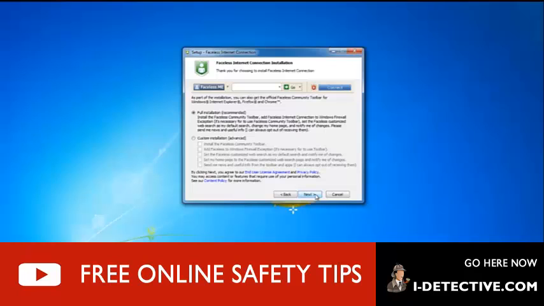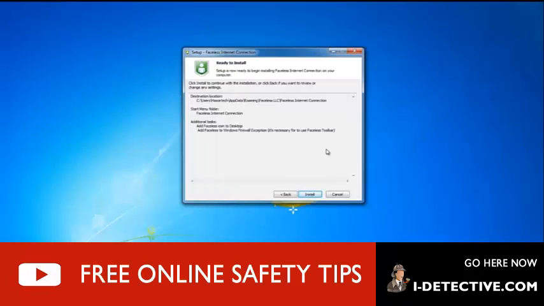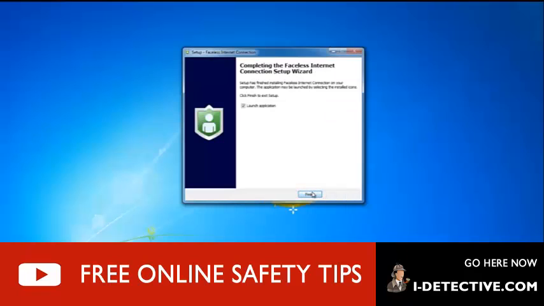Once we select that installation, we can go ahead and click on the Next button. Now we can go ahead and choose which tasks we want Faceless to perform, and then click on the Next button once again. And finally, we're going to click on the Install button. Alright, so the installation is complete, and now we can click on the Finish button, and it's going to go ahead and launch the application.